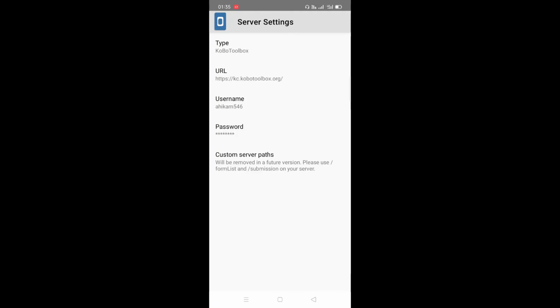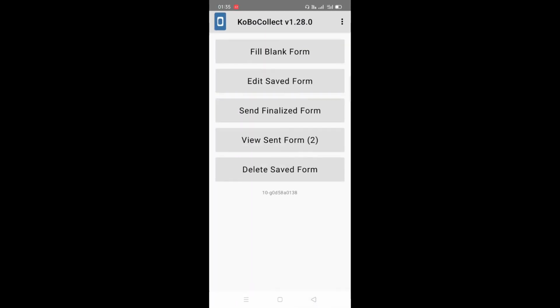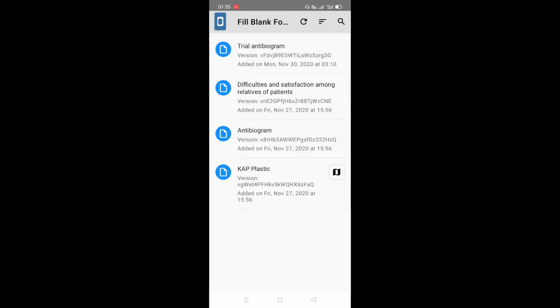And mainly make sure that your URL is as typed, as you can see on my page. So it has to be https colon two slashes kc.kobotoolbox.org/. Once you enter this, you can exit and come to the home page. Now you can go ahead and click this fill blank form, which is your first option on this home page, and just refresh. You will notice as you refresh, all the forms that you have made will have appeared.